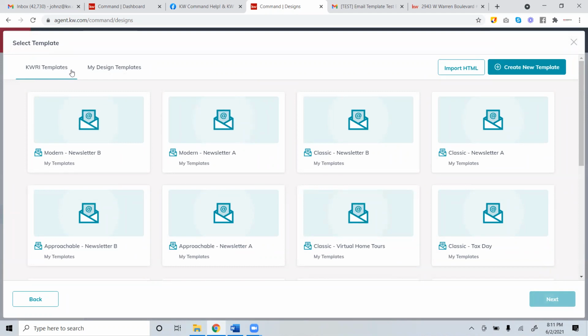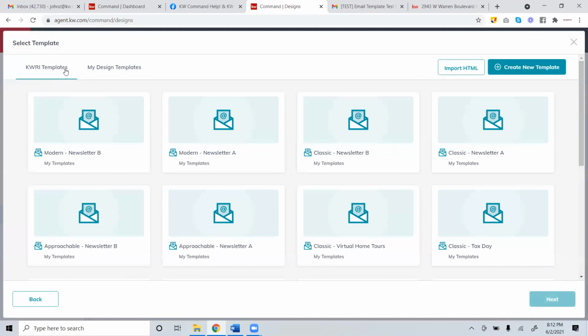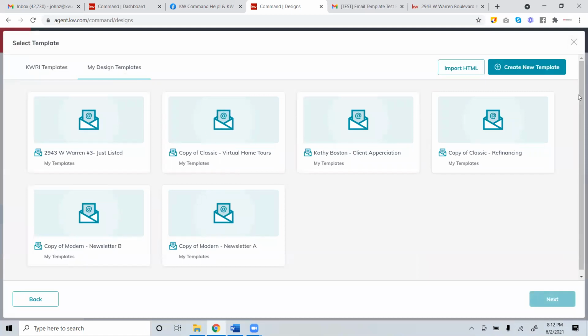And what we want to notice here at the top is that this brings us into the design templates that are available. So I have what are called KWRI templates and my design templates. I think the best way, instead of saying my design templates, these should be my saved designs, right? So these are saved ones that you have made yourself. By default, it's going to load to KWRI templates, and you're going to be looking and say, hey, I know I created one, but I don't quite remember the name, or I don't know where to find it. So you're going to click on my design templates to see saved ones that you have previously saved.